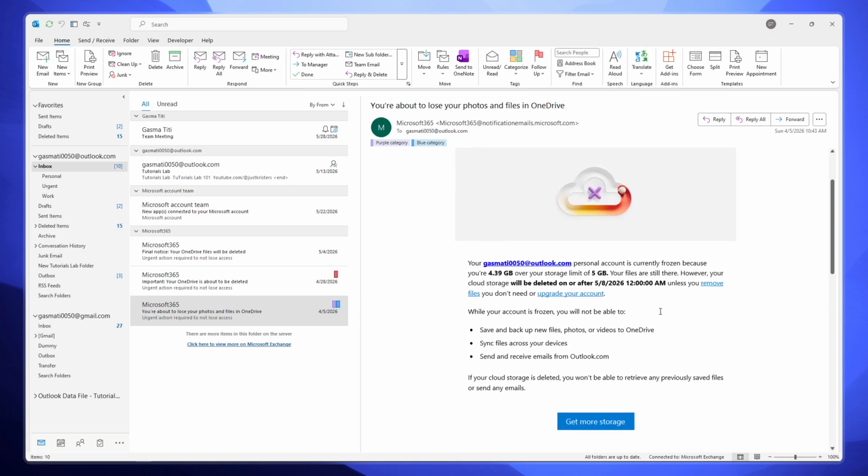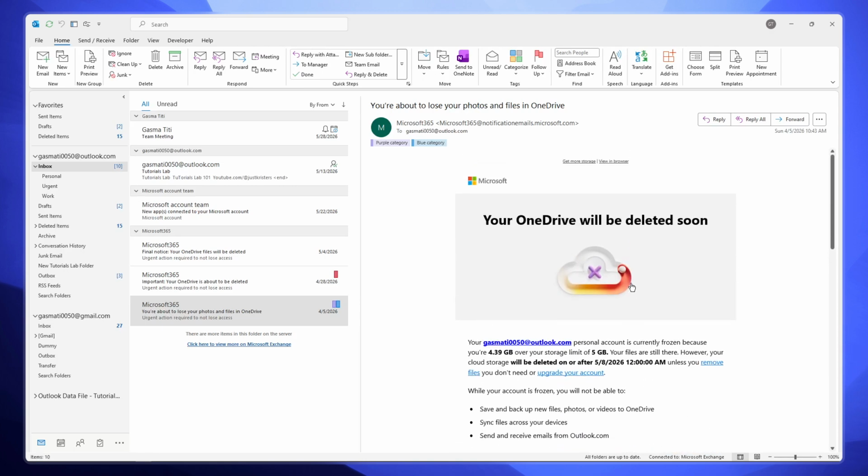Hey everyone, today I'm going to teach you how to edit a Microsoft Outlook template. Without any further ado, let's get started.